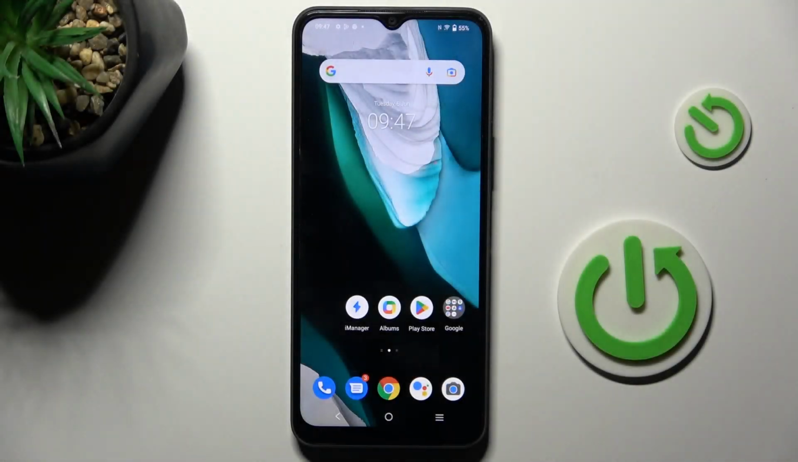Good morning guys, in front of me is VIVO Y22s and let me show you how to add or remove Google account on this device.